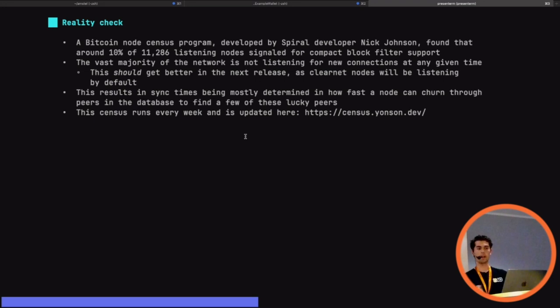So yeah, if you're curious about this census, I think it's really cool. He has graphs and stuff. He runs it on his personal blog. If you want to get an idea of what type of features the ClearNet nodes are running.